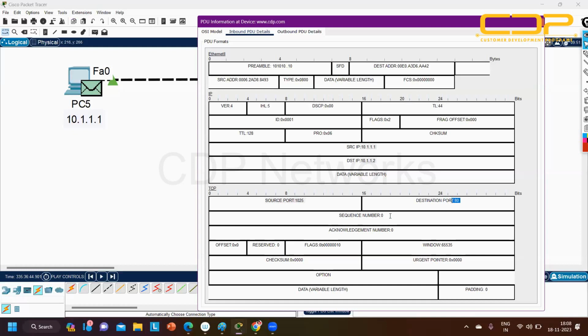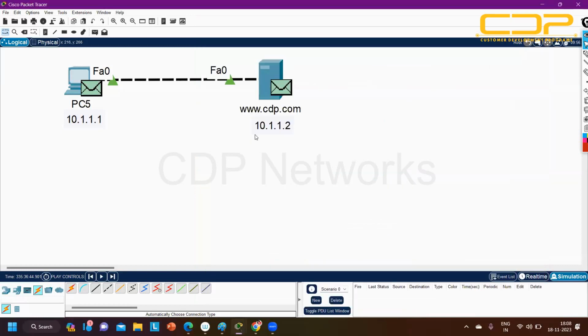And this is the first packet. Sequence number is 0, acknowledgement number is 0, and then there is some rest of the information. After that, this is the actual data. So this is the SYN message. And what this server will do, this server will generate a SYN plus ACK message.